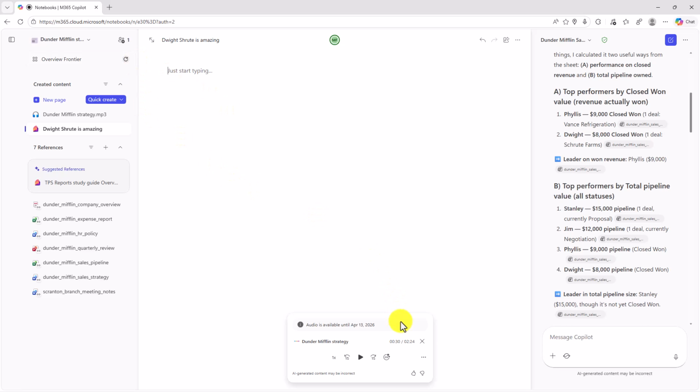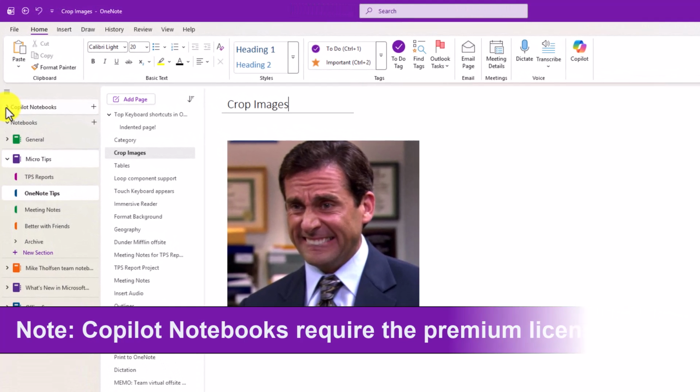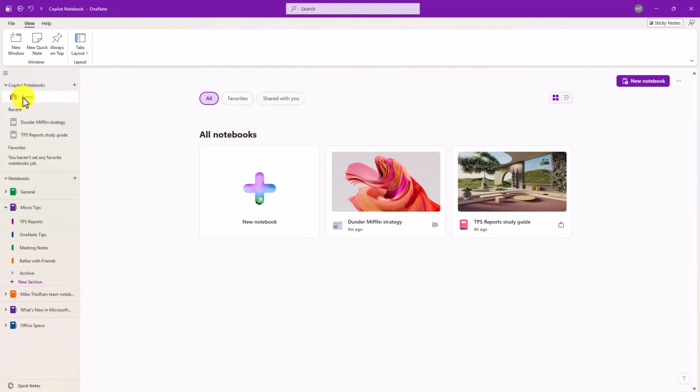I can go and close this. Copilot Notebooks can also exist in OneNote. I've switched over to OneNote here, and here are my normal notebooks, but there's this Copilot Notebooks chunk. If I expand that, I've got Home and those two notebooks I had before. And if I go to Home here, it loads the same set of Copilot notebooks that you saw in the browser from the Copilot app, and I can access these right here.